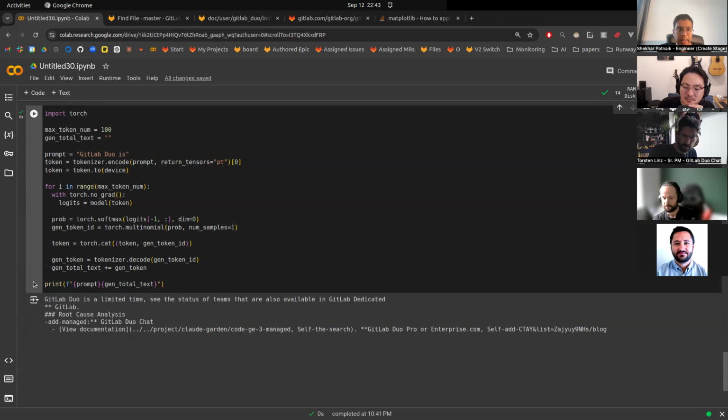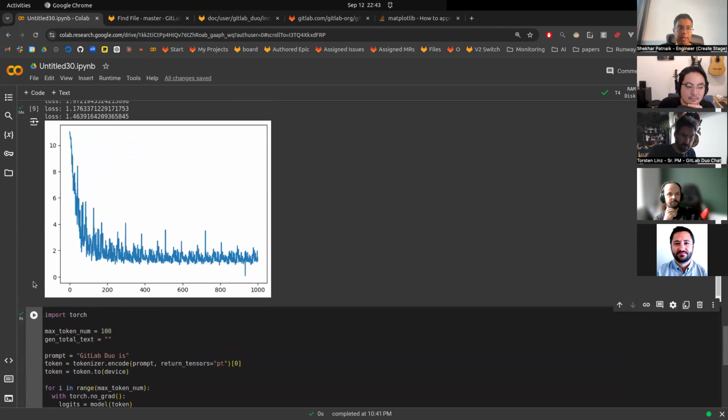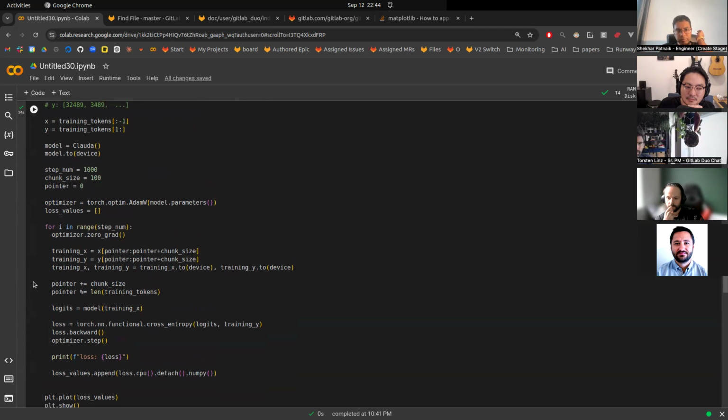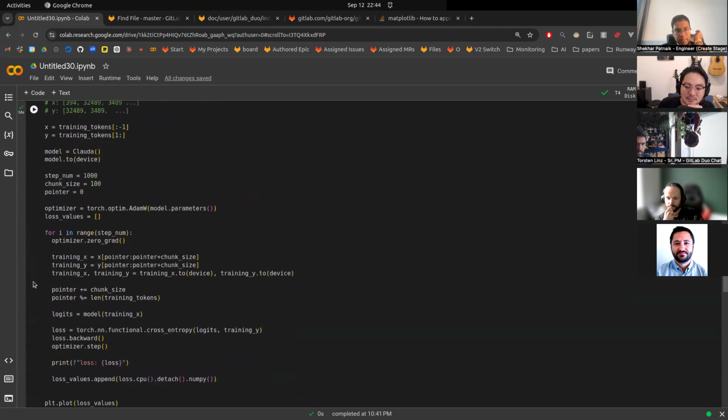Yeah, so if you go back to the training code, Shinya, above you have that training code, right? So he's taking the training data from pointer to pointer plus chunk size. He's taking from, let's say, 0 to the chunk size, which is 100 in this case, so 100 characters. And it's asking to predict the next token after the 100 size, so the 101st token it is trying to predict. I think that's what's happening.